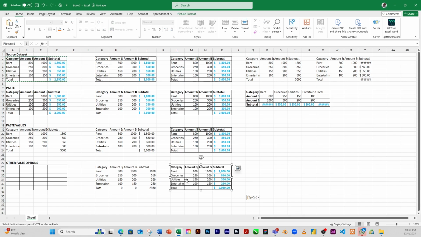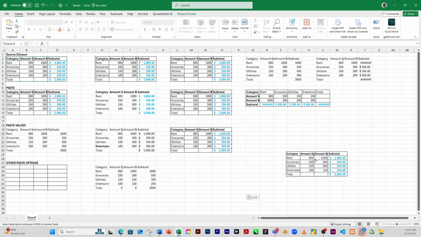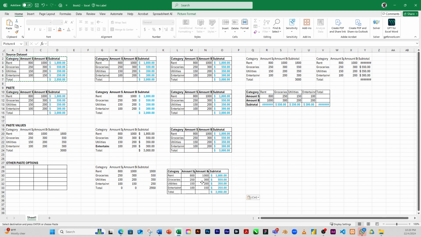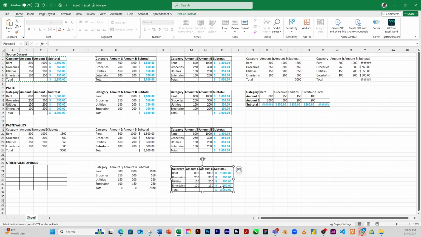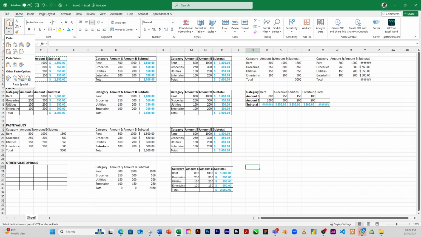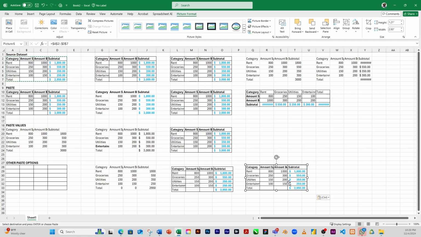You cannot edit anything here, right? You can't edit anything. I can move it around this spreadsheet, I can keep it anywhere, I can carry it, I can move it. So this is just like a picture. You cannot put your cursor in any of the cells that you have here. Then also we can paste as linked picture. It is still a picture, but it is linked to the source data, right?